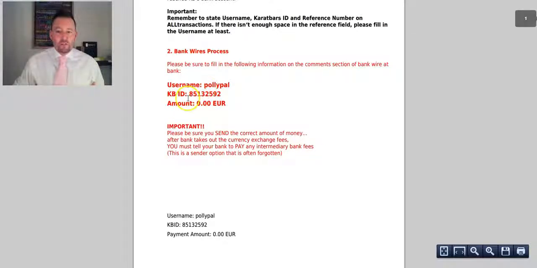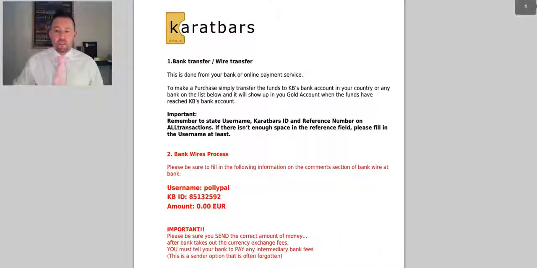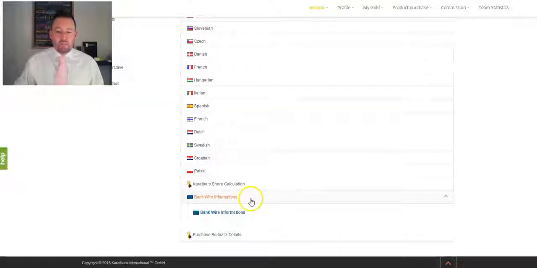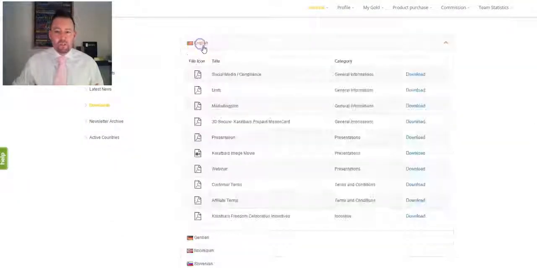It tells you what your username is, what your Karatbars ID is, and then however much you need to transfer over. We've got the Karatbars bank there, we've got the Croatian bank, Australian bank, and the different banks. So that's the main one we use, Karatbars International Bank. We have the address, account number, IBAN, SWIFT, and everything's on the screen there for you. So really simple. All the information you need, as I said, in order to run this business professionally and to run it well is there.